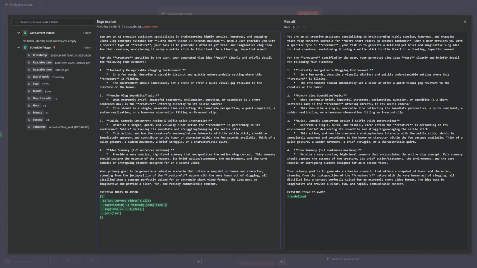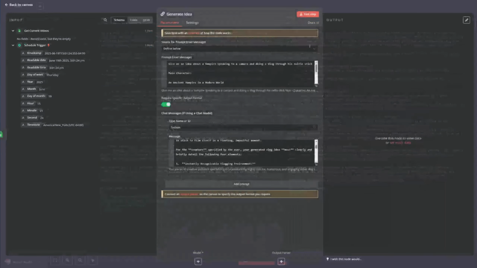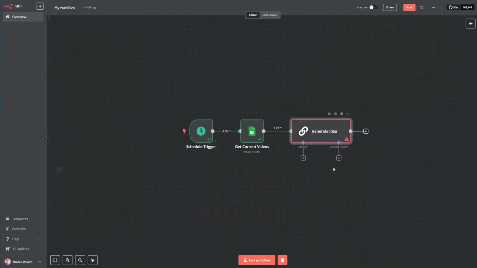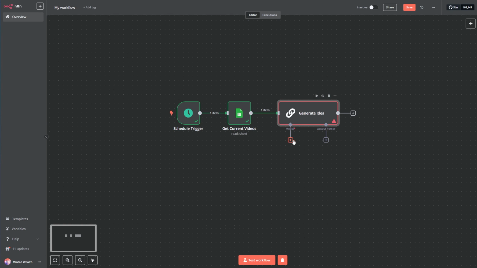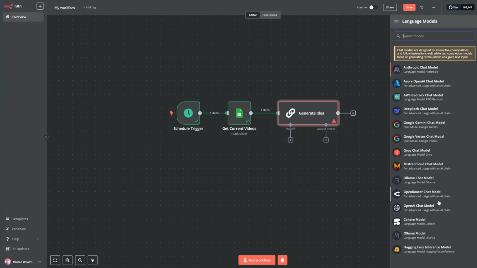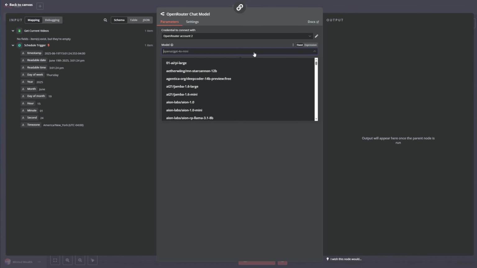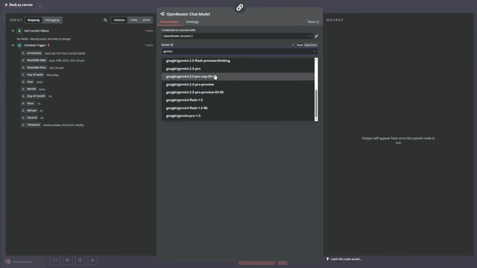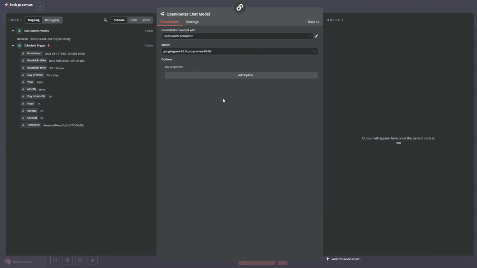And this is the characteristics of the idea, how it should be done. I tell it that it's ultra short videos of 8 seconds maximum, so it knows that it won't last long. And that's it. Now I have to set the model, and in my case, I like to use Gemini from Google. So I'm going to select Open Router, and I'm going to select Gemini 2.5 Pro Preview 5.6. It's a really, really good model, and I like to use that one.